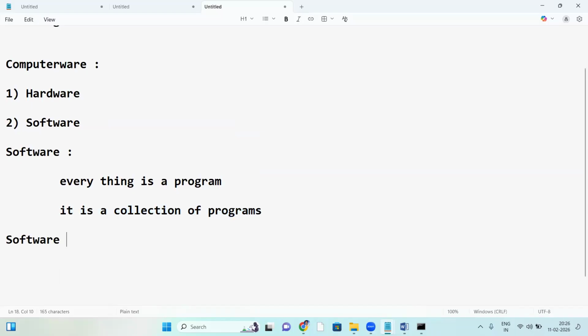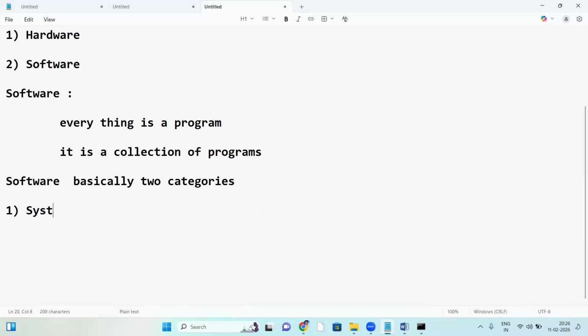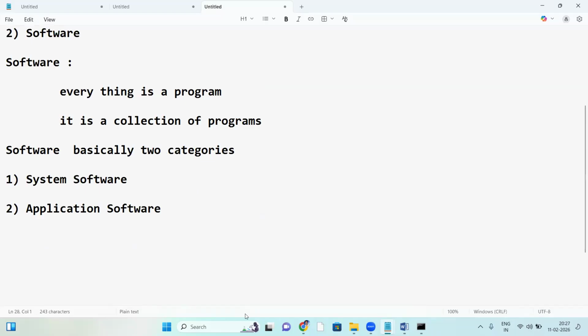Next, software is basically of two categories. The first one is system software, and the next one is application software. System software and application software. Does anyone have an idea about system software and application software?